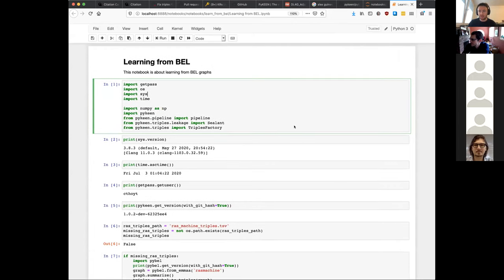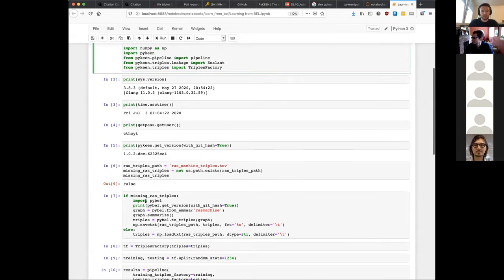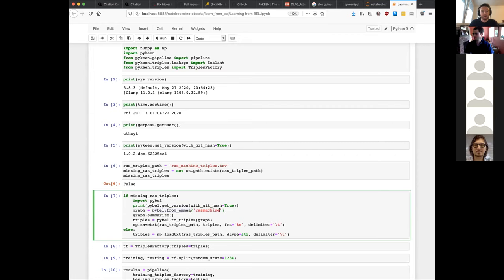I think my screen should be sharing right now. I'll send the link to this notebook again. I think it's already in our Slack channel, but this is an example of us doing exactly that. We can import some of our PyKEEN stuff. And then down here, I'm also importing PyBell, and I'm using PyBell to get this RAS machine graph from Emma.